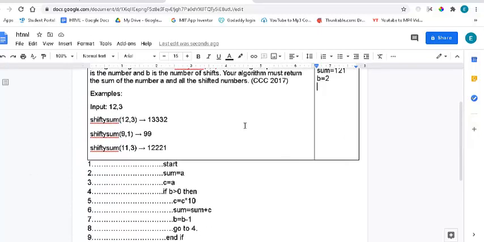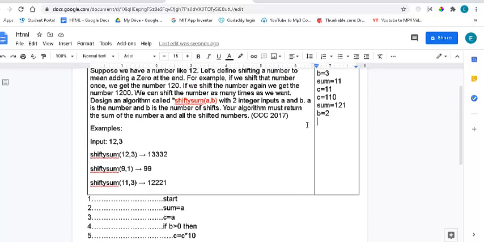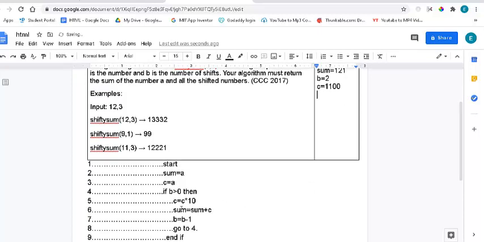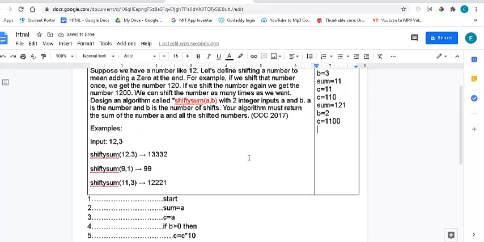Is 2 greater than 0? Yes. Then it says multiply c by 10. c was 110, so c becomes 1100. The next one says sum is sum plus c. So sum is equal to 121 plus 1100, which is 1221. Then b is decremented again. So b becomes 2 minus 1, which is 1. Then it goes to the top of the loop.